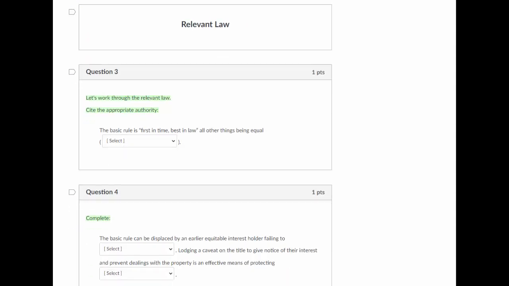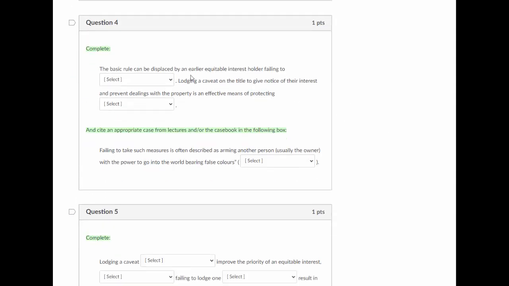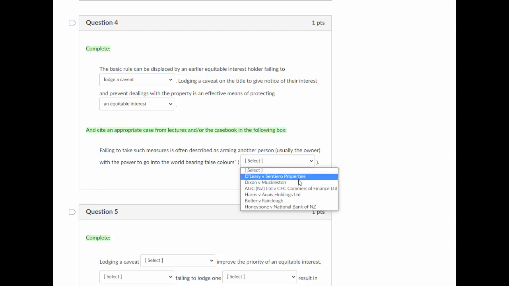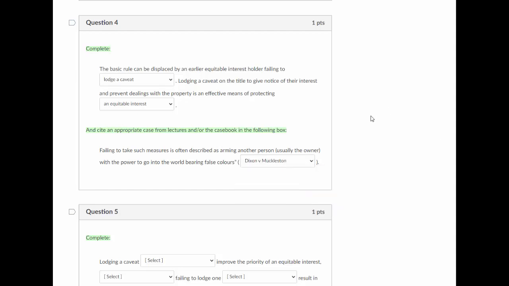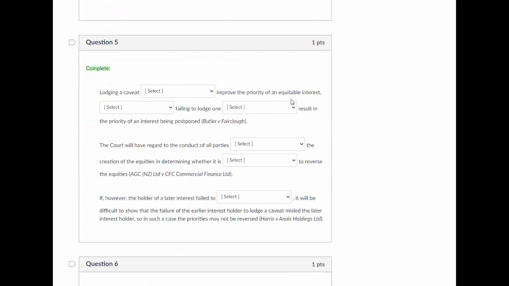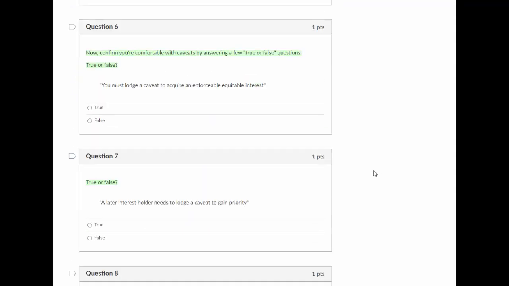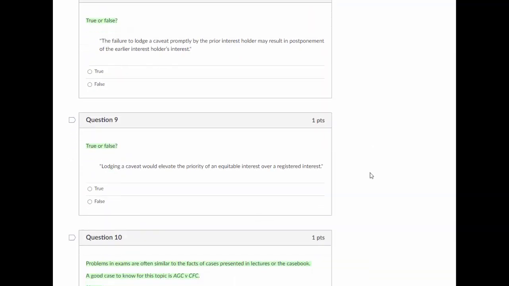Get to the relevant law, you then cite the relevant case, you fill in the appropriate gaps in the sentence. Again here you provide the relevant authority. Here's more sentences to complete, and here are some true or false questions.